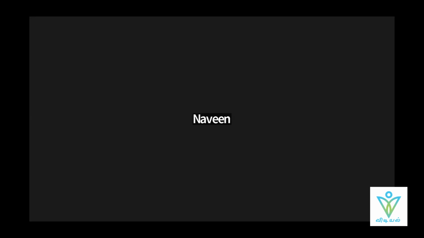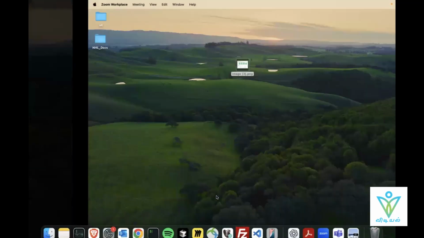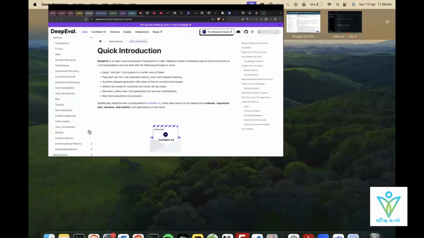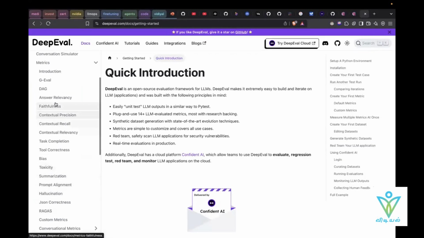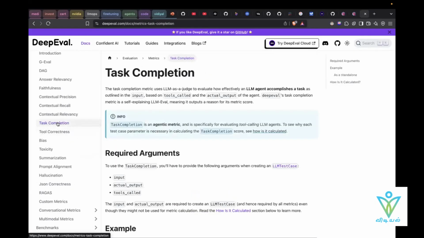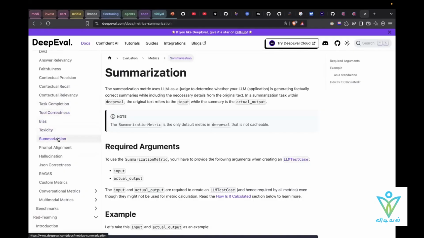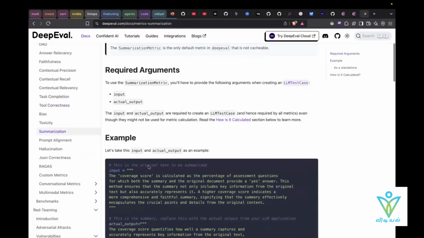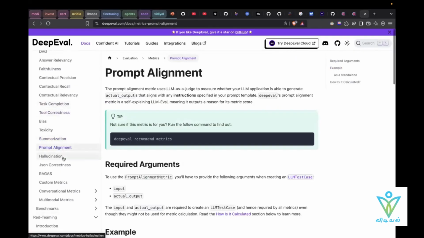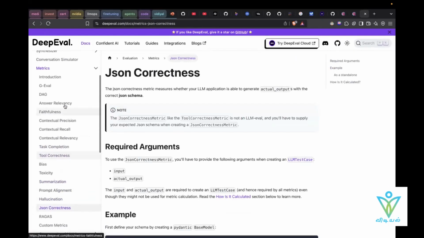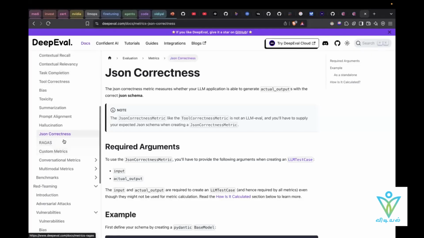There are a lot more metrics as well. I'll quickly share my screen. These are the metrics that we discussed: faithfulness, answer relevancy, context precision, context recall. And see, there are a lot more metrics as well, like task completion, task correctness, bias, toxicity. For summarization, we didn't discuss any evaluations, but those are all there. So you can use a variety of these. But for RAG, I would suggest using the 4 that we talked about. Got it.